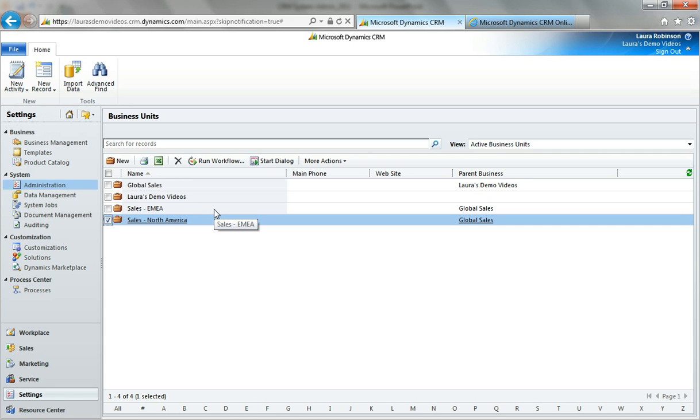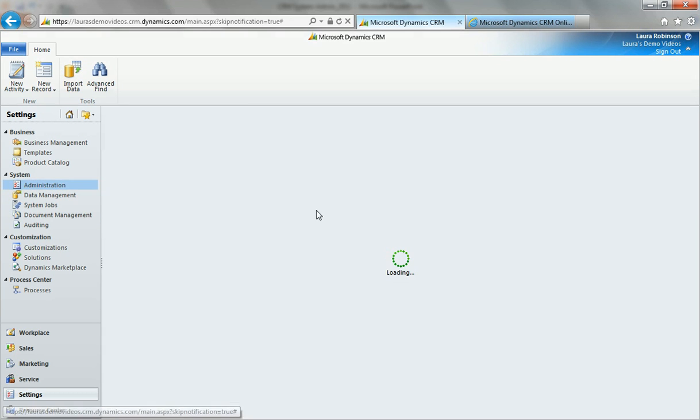Now, when you're evaluating CRM, this isn't that important. Let me just make note. This really is applicable for larger organizations that have these different business units that they would need to apply different security role privileges to. So let's take a look at security roles.